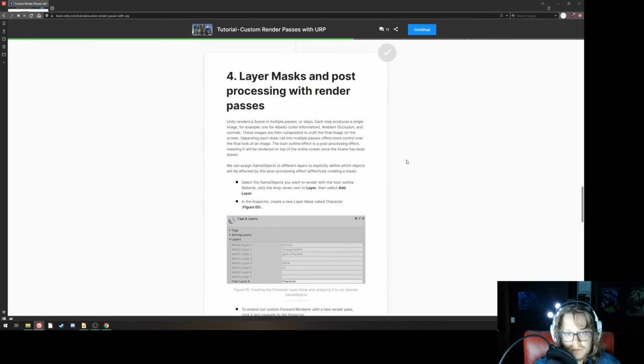Layer masks and post-processing with renderer passes. Unity renders a scene in multiple passes or steps. Each step produces a single image, for example, one for albedo, ambient occlusion, and normals. Do I need to know that? Probably not. Again, probably superfluous to this example.